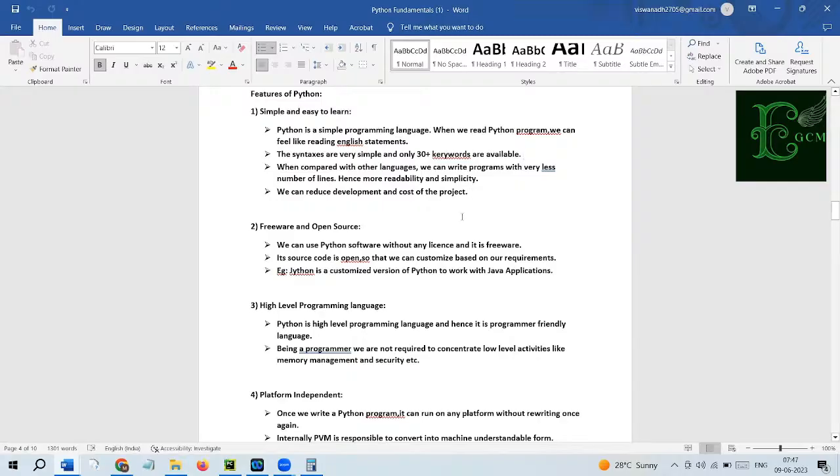So that we can reduce the development cost of the project. If you are developing an application and use Python as the programming language, we can reduce the effort of the developers. We can write the logic in very few lines.